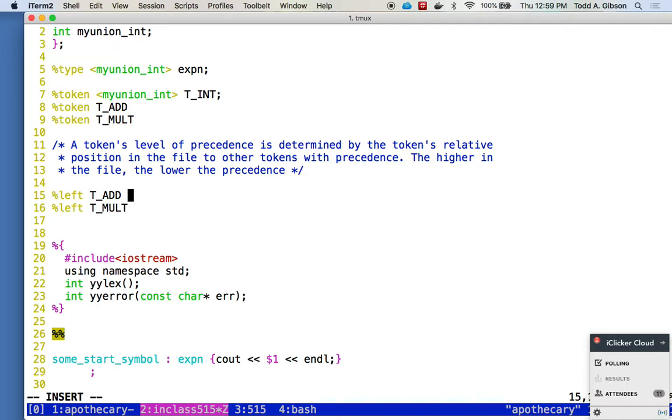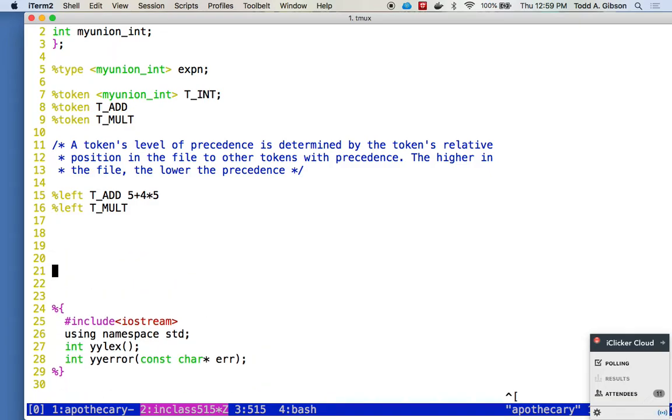That just simply means if I have 5 plus 4 times 5, what do you do first, the addition or the multiplication? You do the multiplication because the multiplication has a higher precedence than addition. So I have to have these specified in the order of precedence, with lowest at the top, and as you go down and specify these, the precedence gets higher.